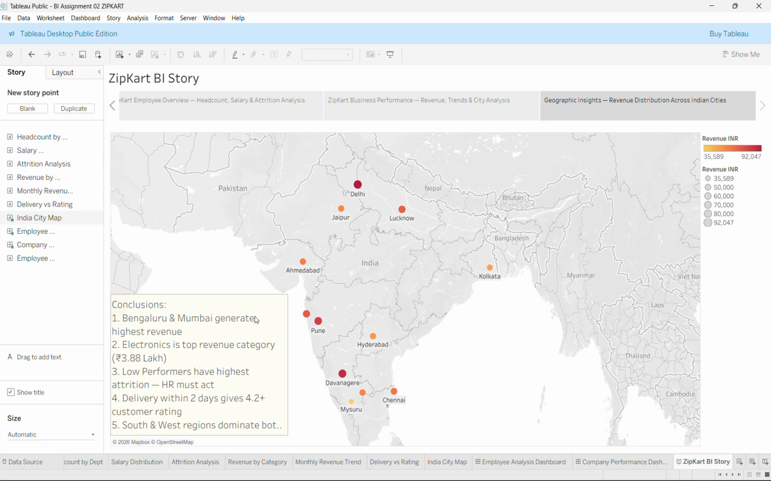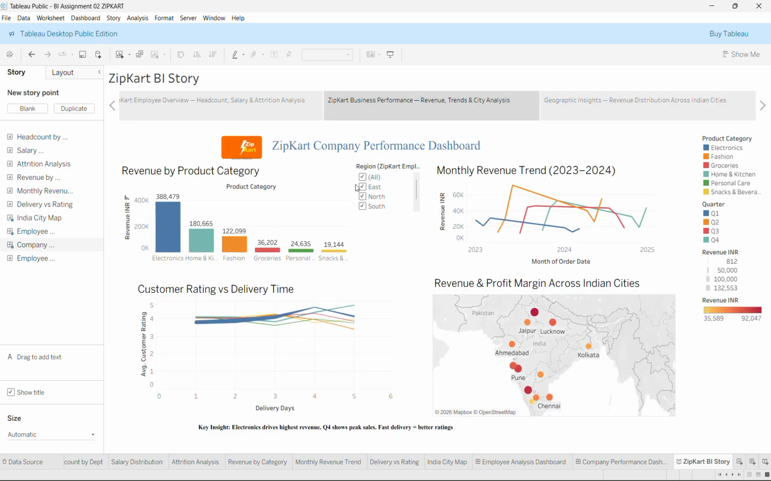We can say that Bangalore and Mumbai generate the highest revenue. Electronics is the top revenue category with almost INR 3.88 lakh, and low performers have high attrition, which HR must act on. Then delivery within 2 days gives a 4.2 plus rating. This is also based on the product category and more. Then here in this ZipKart company performance dashboard, one key insight is that electronics drives the highest revenue, and Q4, that is quarter 4, shows the peak sales, and faster delivery gives a better rating, as I explained.